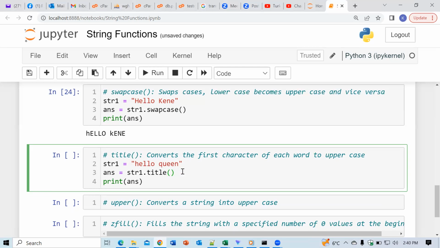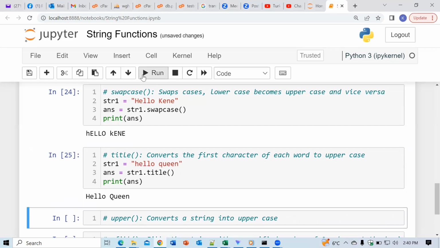Okay, so what do you think is going to happen? Make it a title. And you know the thing about titles, first letters are capitalized. So let's see, guys, what that gives us. Yeah, the H becomes capitalized and the Q becomes capitalized. So that's title case in this example.